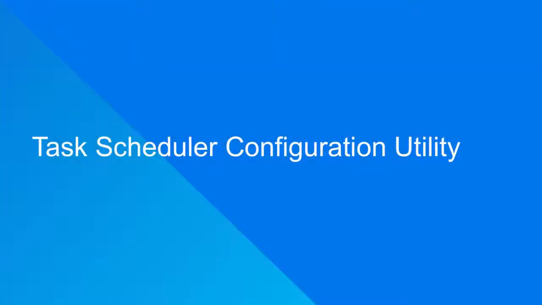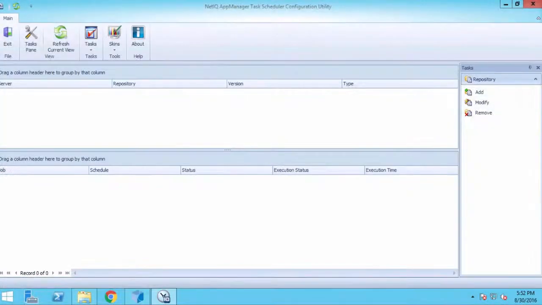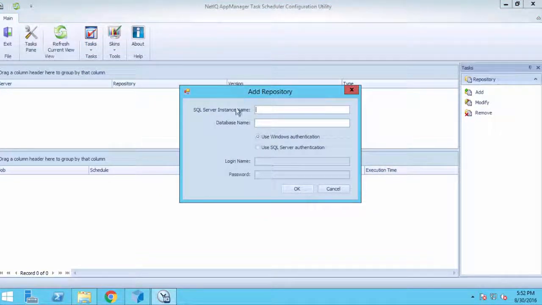As previously mentioned, in order for AppManager 9 and later releases to function properly, you must add the repositories to the Task Scheduler. In order to do that, open the Task Scheduler Configuration Utility, click on Task, Repository, and then Add. You will be prompted for the SQL Server instance name. Please note that if you are not using the default port of 1433, you can define that here by adding a comma and then the port that you are using.